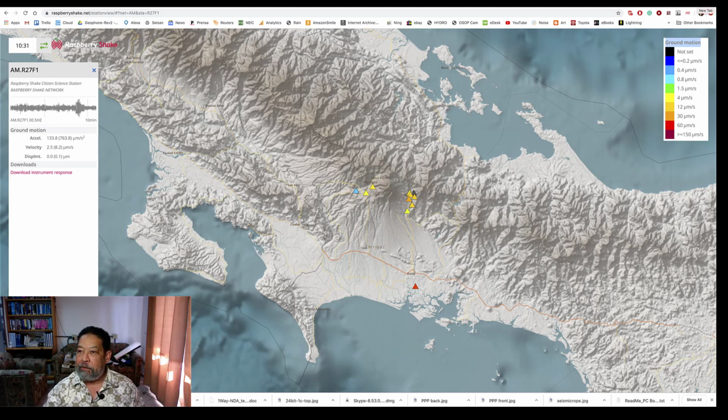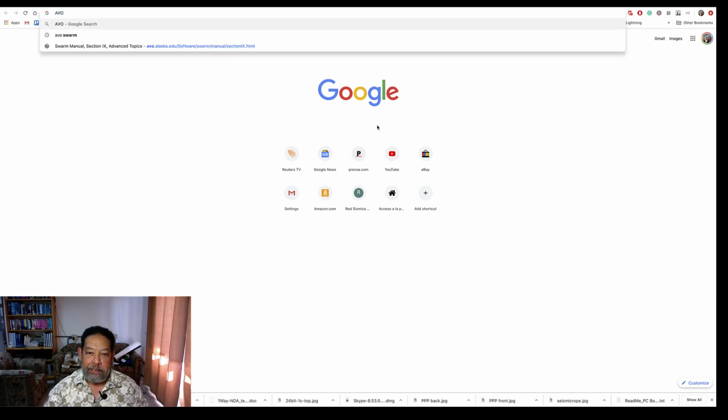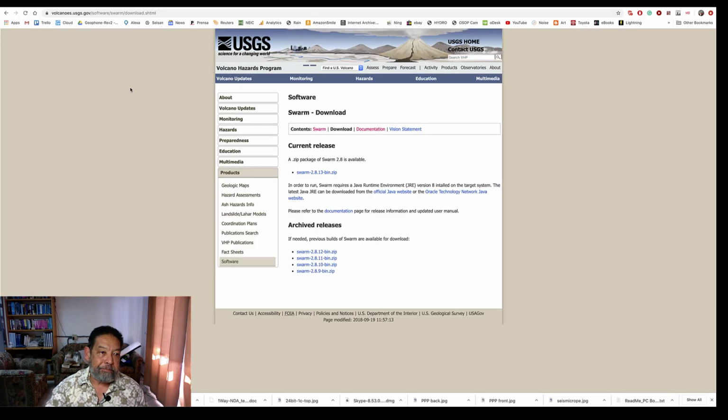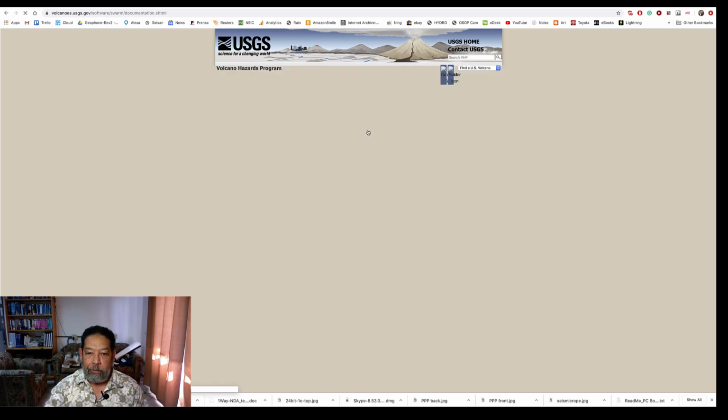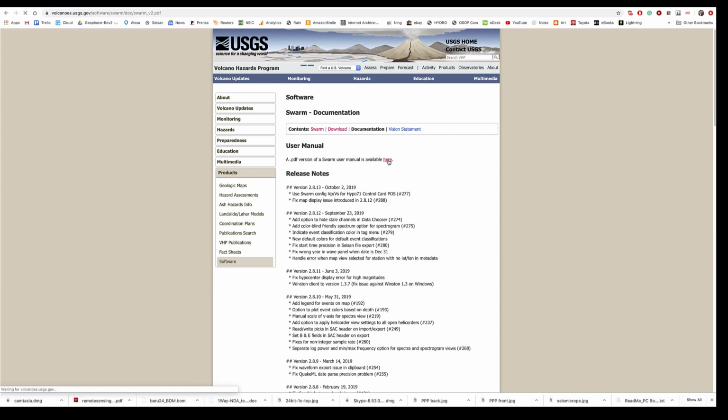And I'll just take a second now to go show you where you would find the Swarm manual. I generally just put AVO, which is Alaska Volcano Observatory, Swarm into my browser, and then it brings it up. And you go to the download page, and it says documentation. So the latest version right now is Swarm 2.843, and I suggest that you have that version. And when you go to the documentation page, it has the manual, and you can download the manual here.